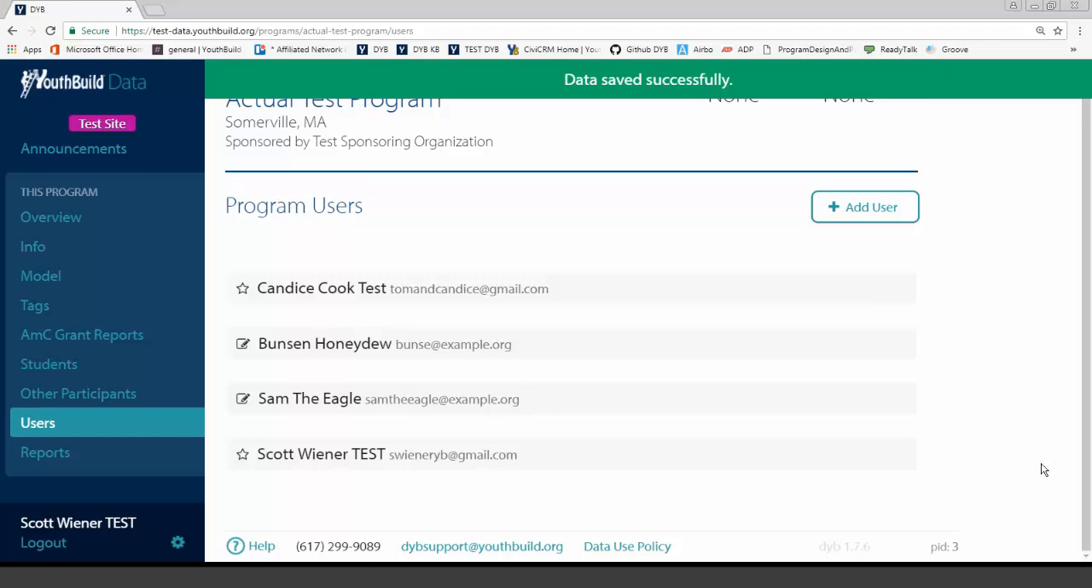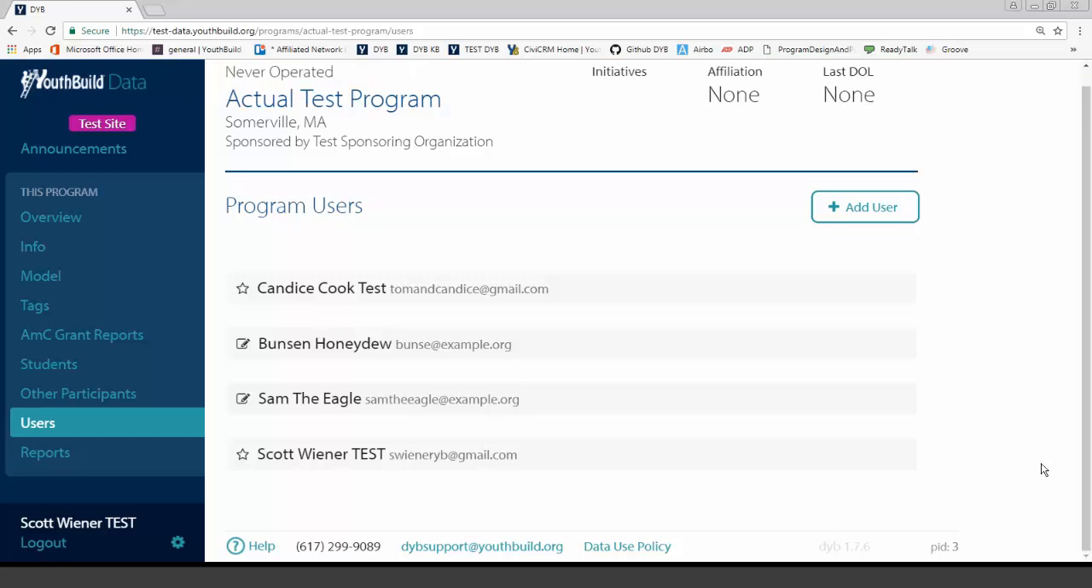Once we do this, the user will receive a welcome email from YouthBuild Data with a link to create their account. Once there, the user can create their username and password. I also want to highlight that this is, in fact, the only way that the user is able to, 1, get a username, and 2, create their password. So before they click that link in that email, they do not have a username or password.